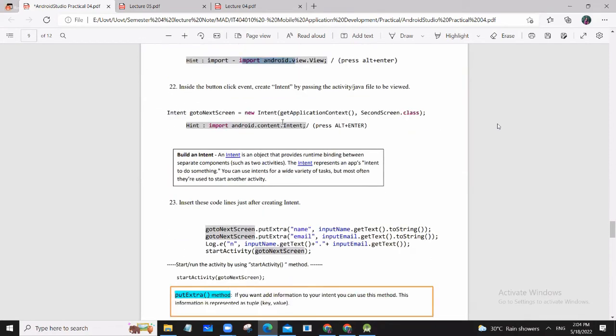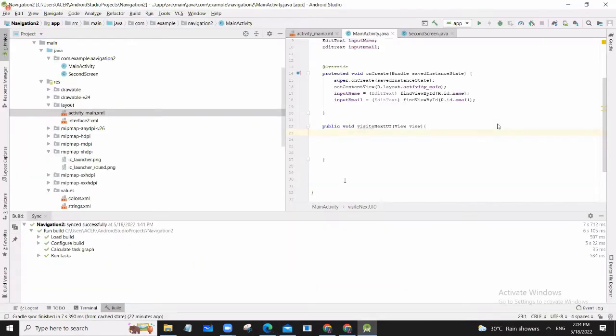Then we are going to create an intent. What is meant by intent? In last week also we discussed about intent. What is meant by intent? What is the intent?